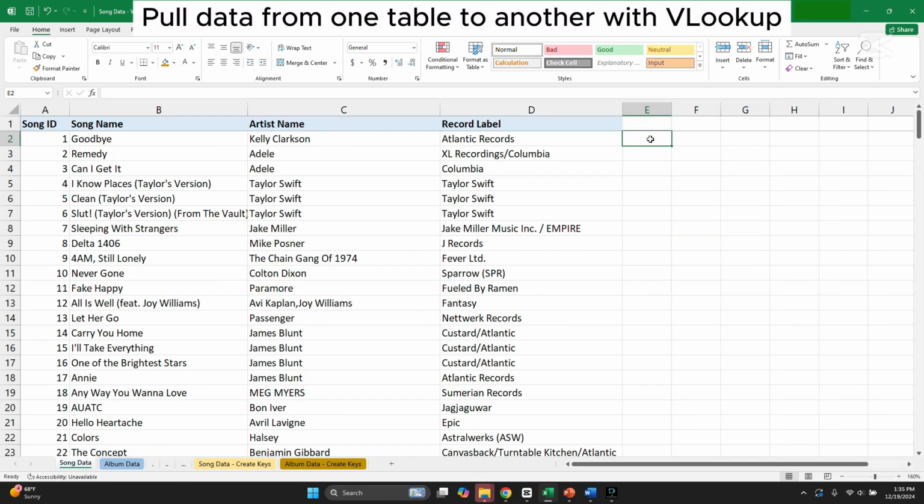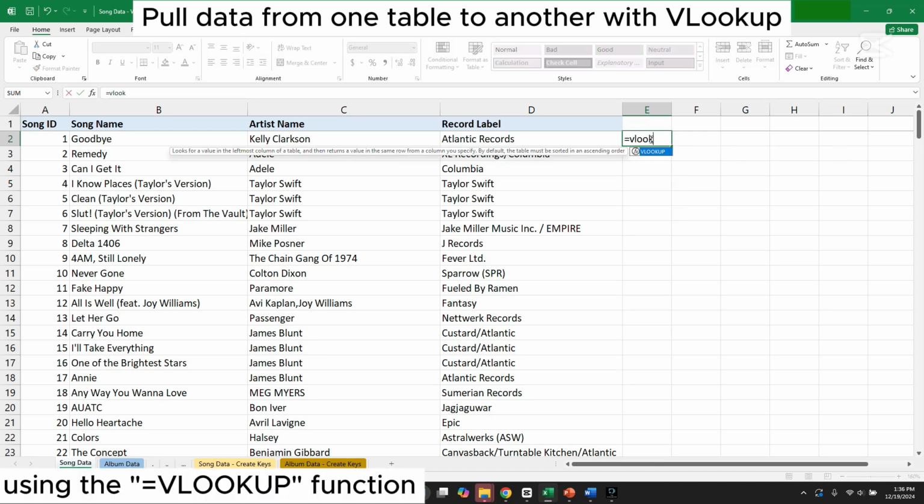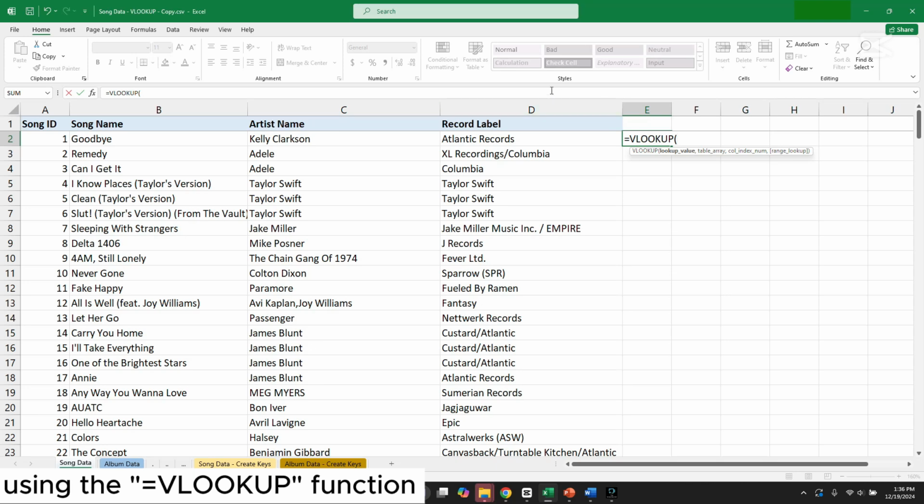So I'm going to click here, hit equals VLookup, and I could simply hit tab here. Now, when you are typing up VLookup, think of it as giving Excel a shovel to dig with. Okay, so you just handed Excel a shovel. Now Excel is asking, okay, I've got a shovel to dig.